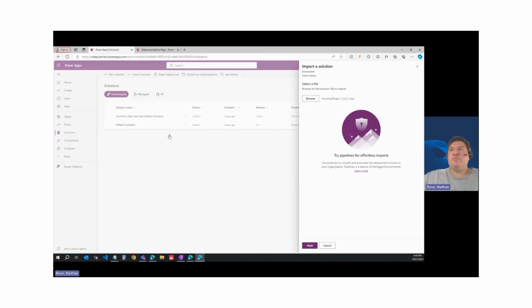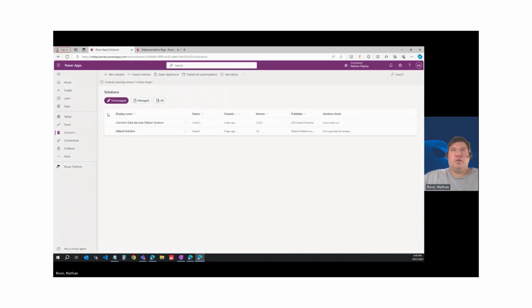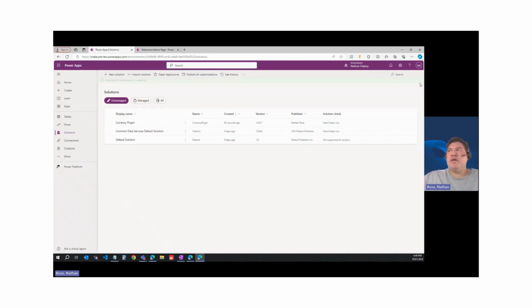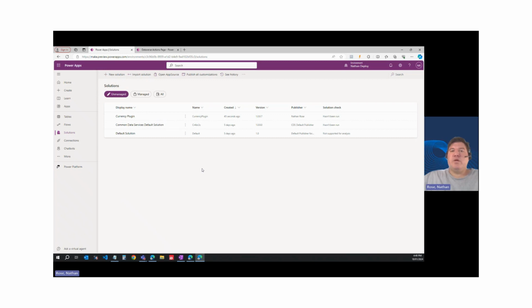My solution here. Let's go ahead and import this. And I'll come back and talk to you guys in a second when this is done. Okay, our solution has imported. Let's just go ahead and do a quick publish all. All right, so I've imported the custom connector and I've published. So let's go ahead and get into setting up the connection and the connection reference.